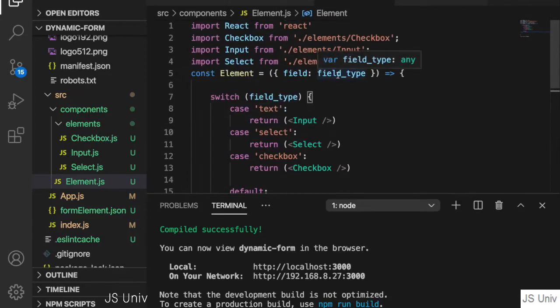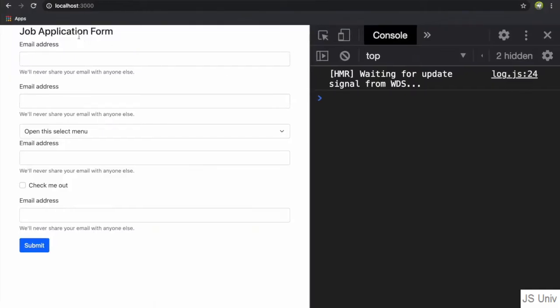And there is a mistake here because this is inside the field. We should use curly brackets to destructure the field type. So now if we refresh the page, we can see the input field and also the select box and also the checkbox. And you can see all the input fields are the same because we haven't passed the information to this input field and also the other elements.